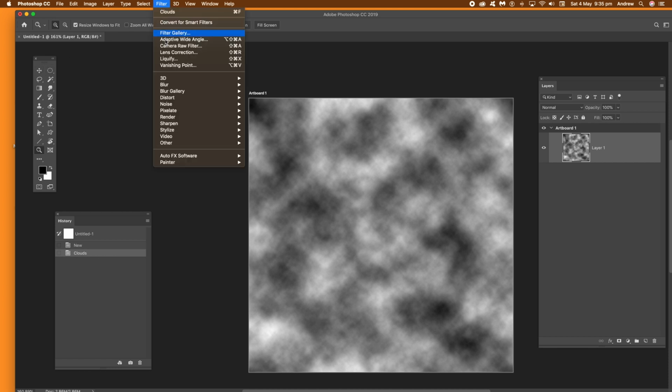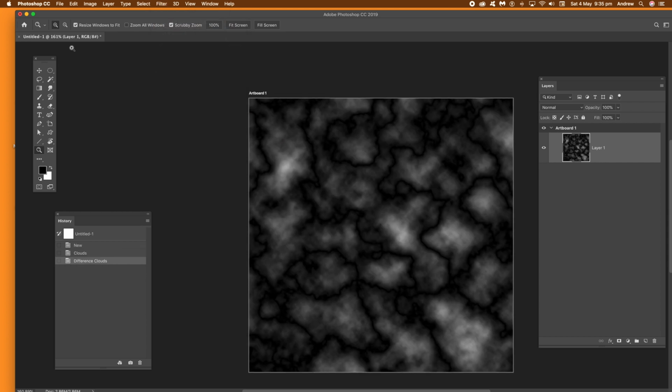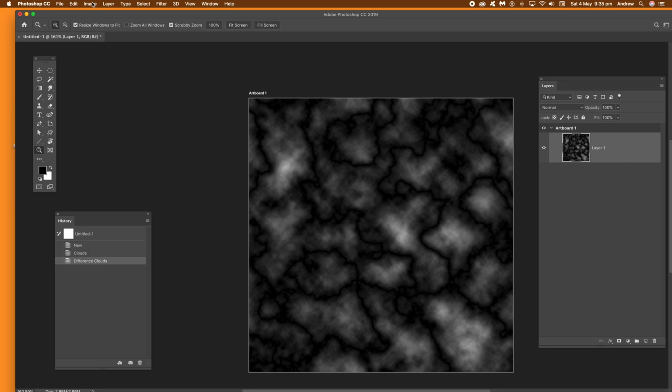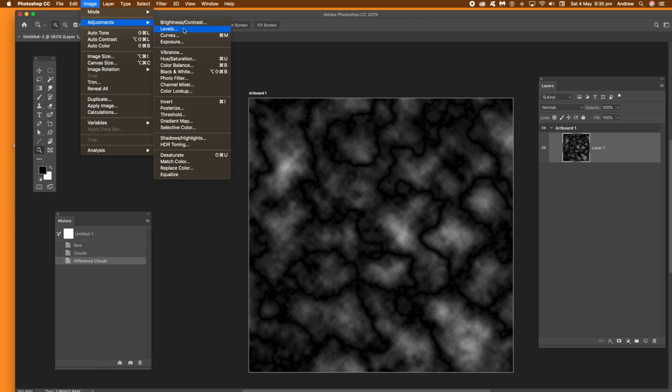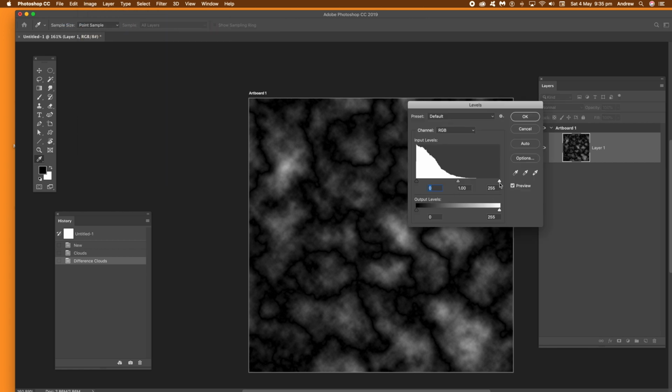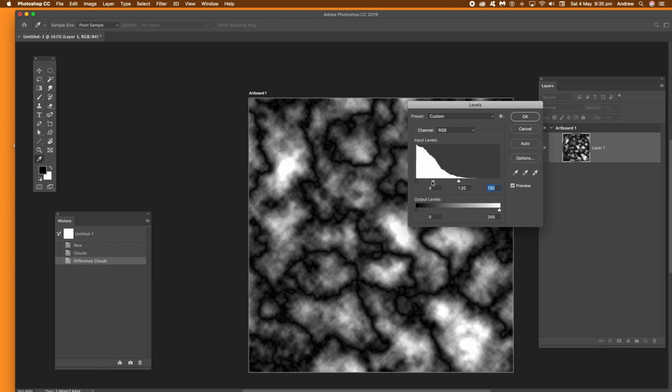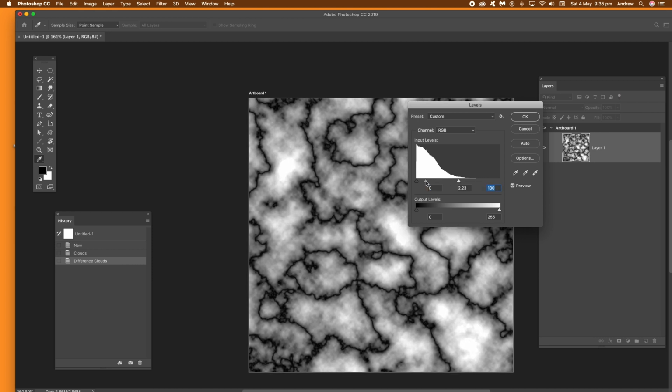What you need to do also after that is go to Filter, Render, Difference Clouds, and that creates an even nicer design. So once you've got that, just go to the Image menu, Adjustments and Levels, and that will improve the brightness of the whole thing. So I'm just going to drag that to the left and drag that one to the left. The middle, obviously, and the far side one to the left.